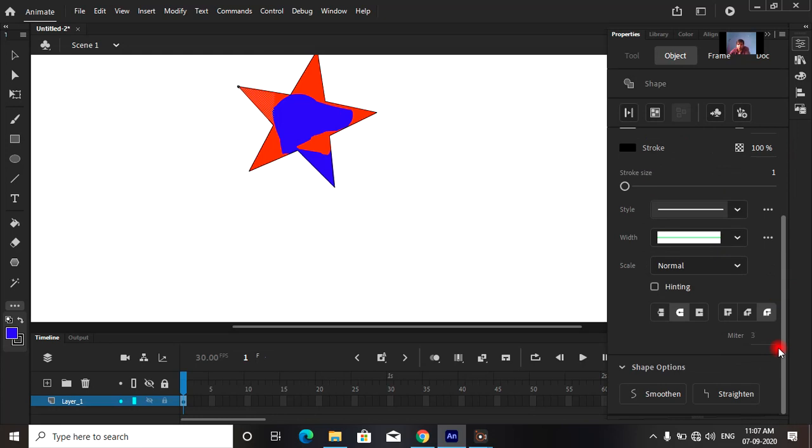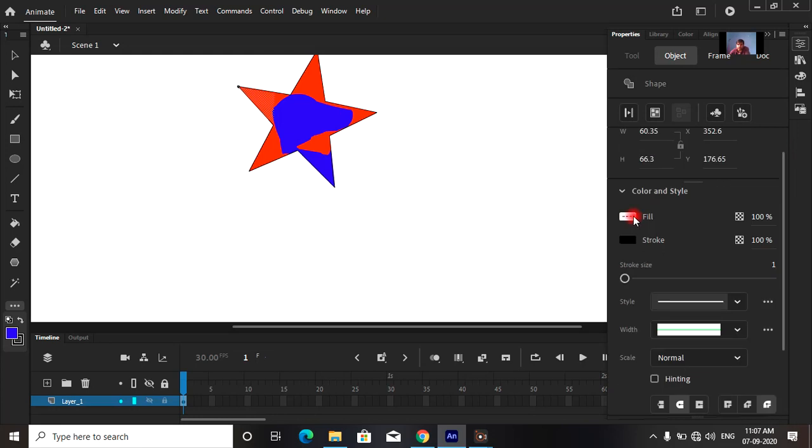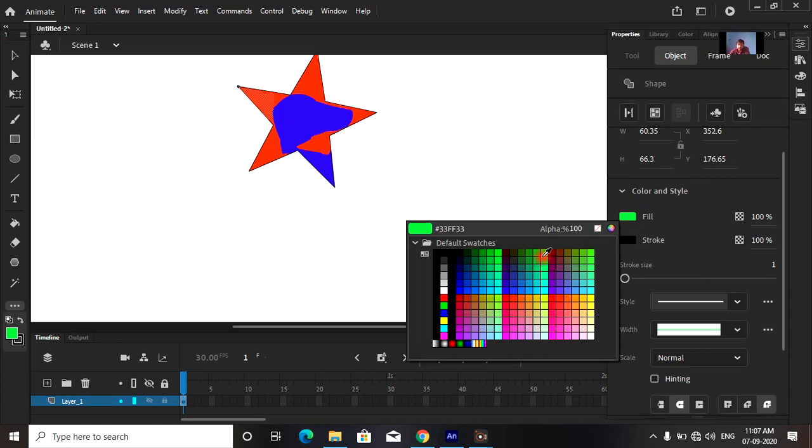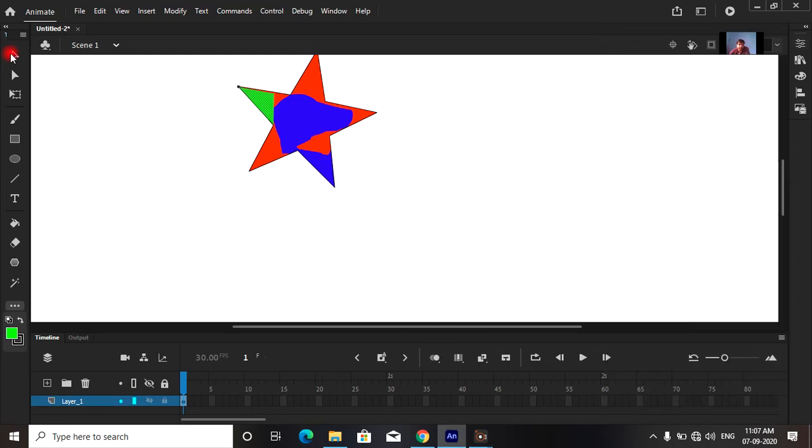Now put the color. See here, the color has been changed in this area. The polygon tool is used to select in straight lines, and the lasso tool selects in a curved way.